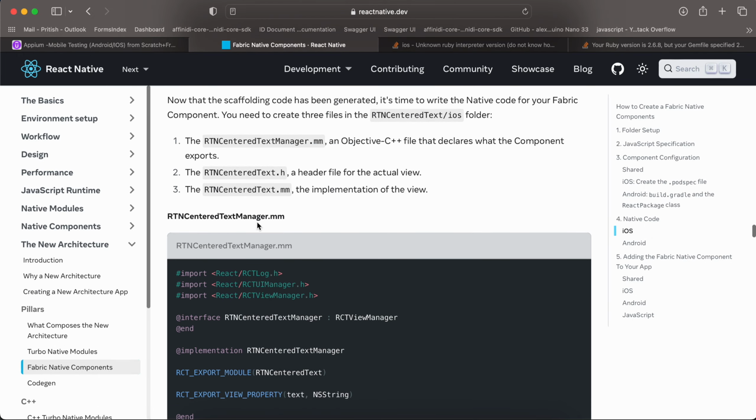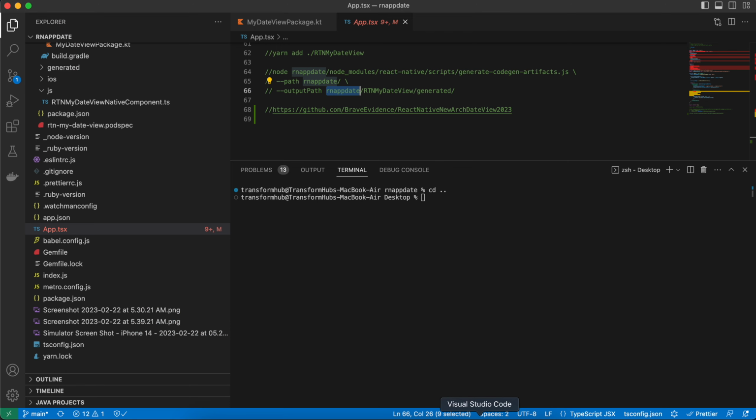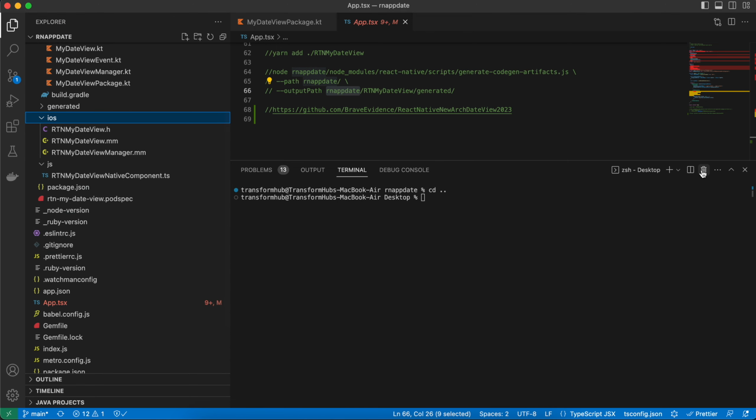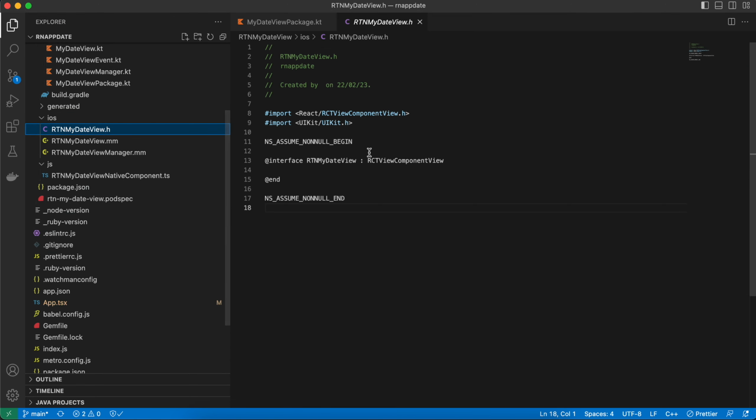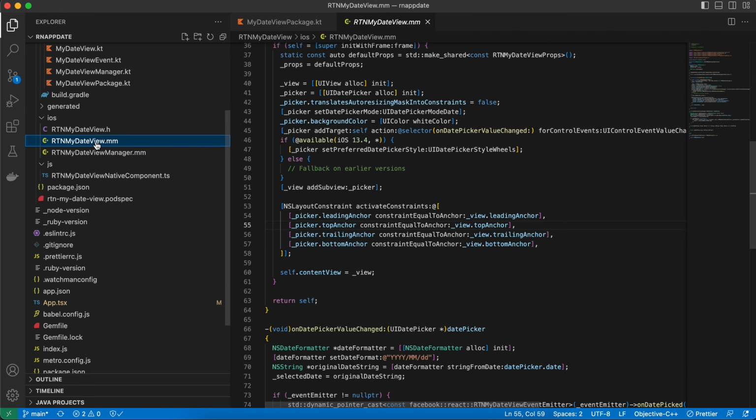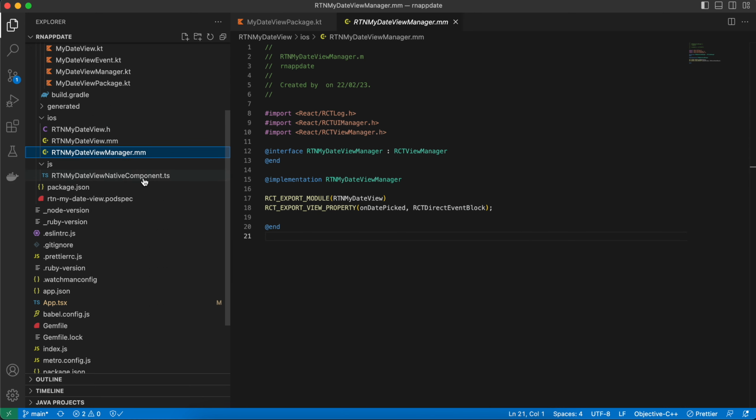Next, we have to create these three files. So go to your iOS directory and create rtn my dateview.h. So again copy pasted from the documentation, only thing that has been changed is the naming. Next we have to create rtn my dateview manager. Again copy pasted from the documentation, file name has been changed over here, and this export view property has been changed because we want a callback from the native side to the React Native side. So on date picked is our callback.